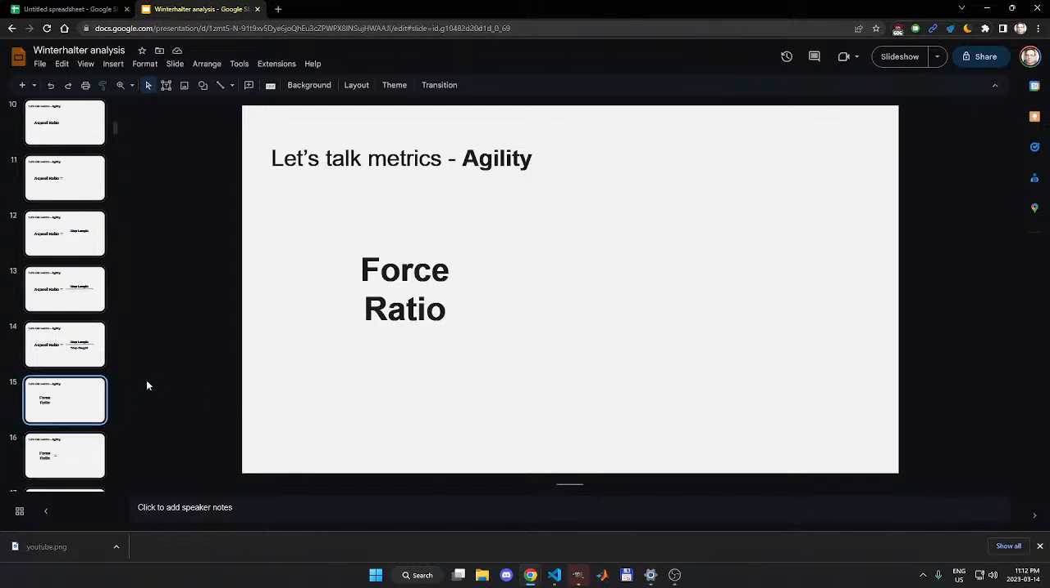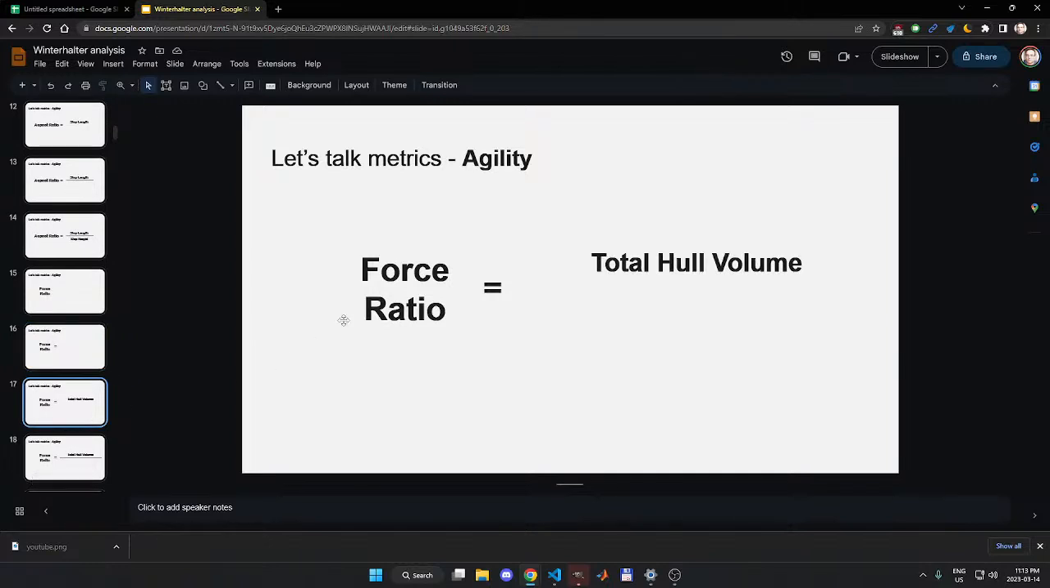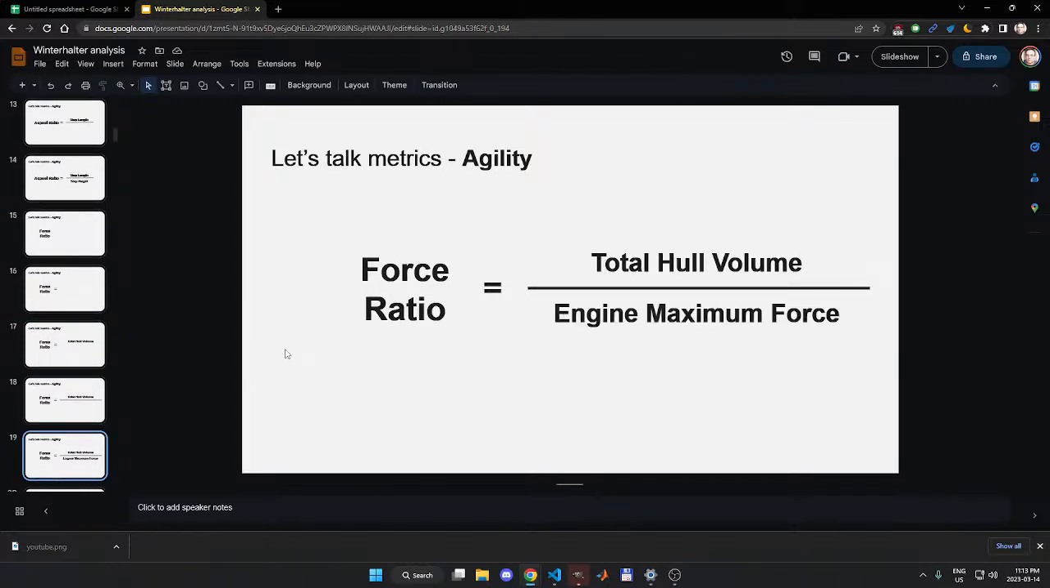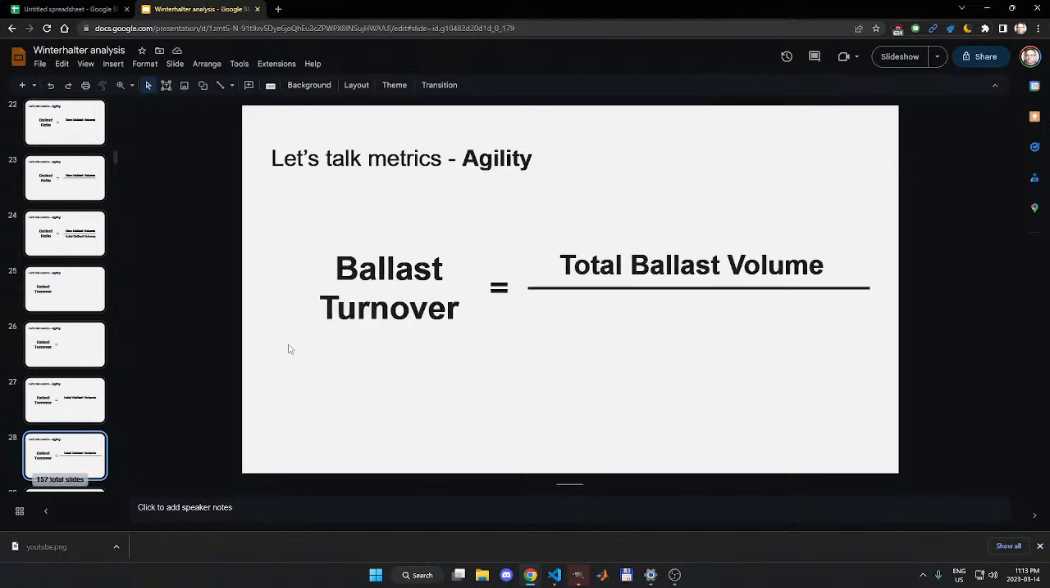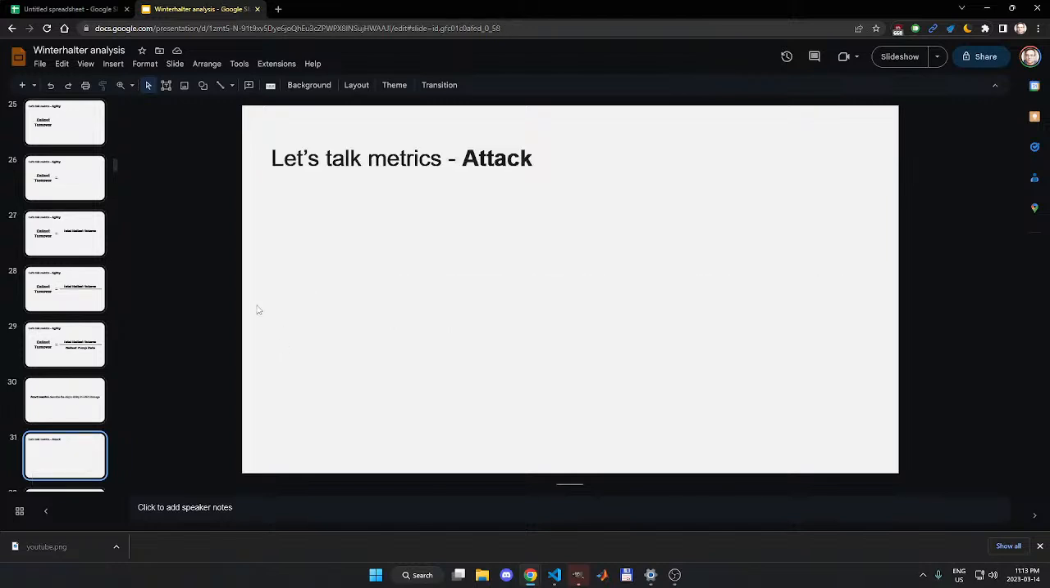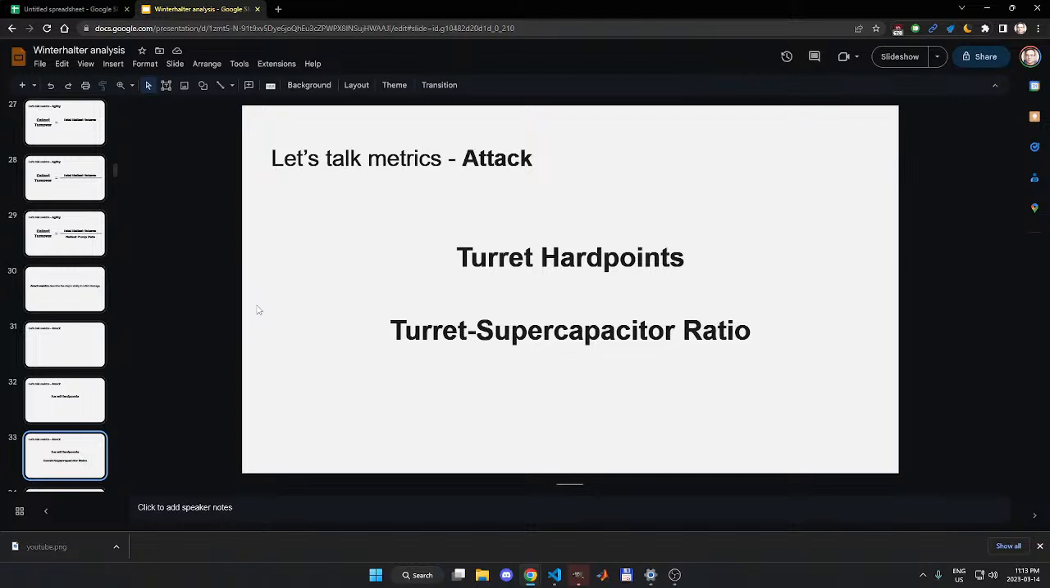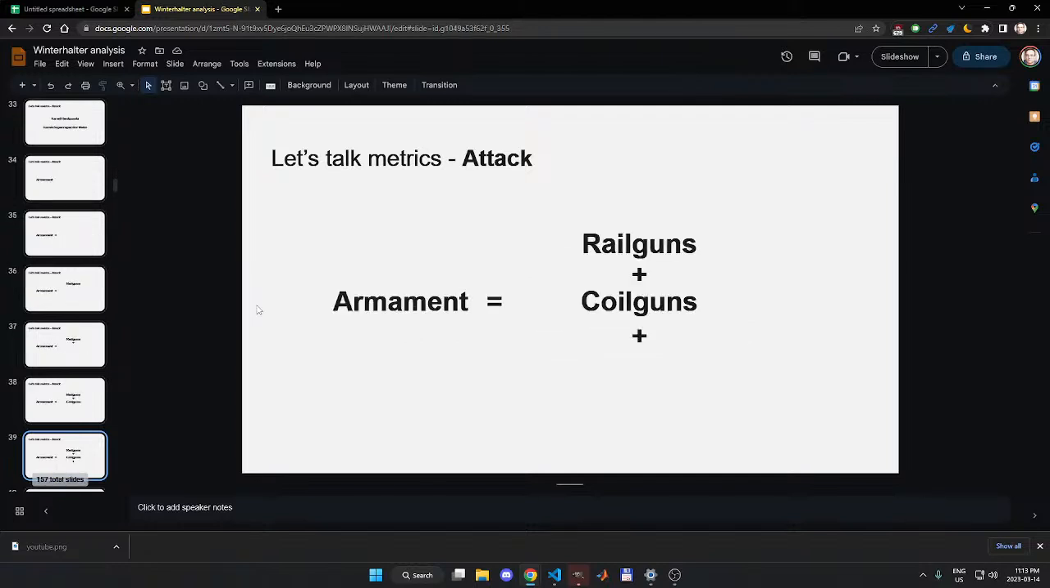Oh, yeah, I did talk about force ratio. The force ratio is total hull volume divided by maximum engine force. So the more force your engine produces, the more acceleration you have. Ballast ratio is non-ballast volume divided by ballast volume. Ballast turnover, yeah, I've got all these defined. But the thing is, these are all on total hull. It does take that according to the ship length. It doesn't take into account the ship height, so the aspect ratio stays the same.